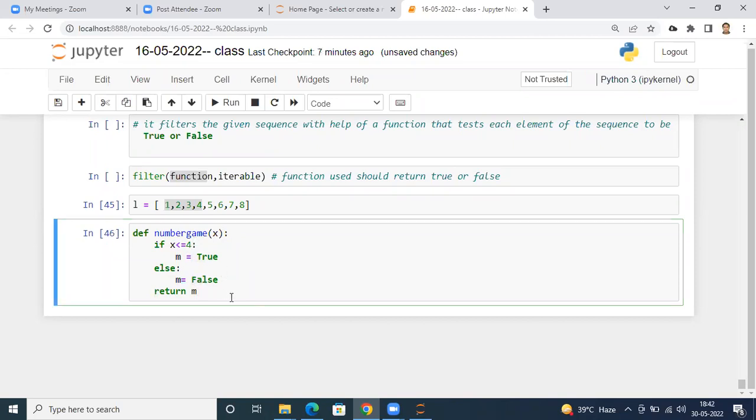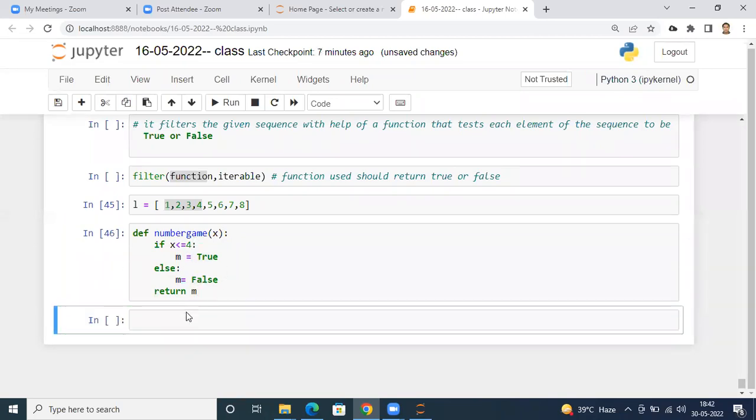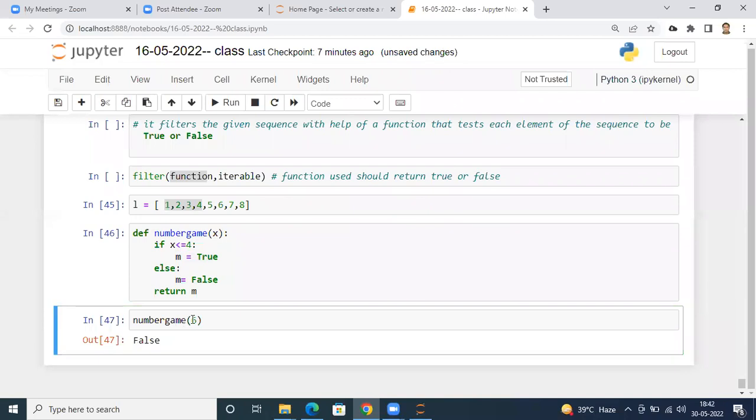So if I execute this, let's check first of all whether my function is working fine or not. I'm calling the number game function, and let me pass a value greater than 4. Yes, that is 5. Suppose I pass 6, it should return false. Yes, perfect. 7, yes, false. Let me pass 12. Yes, it is false. And even let me check 5. It's false. And any number less than or equal to 4 should return true.